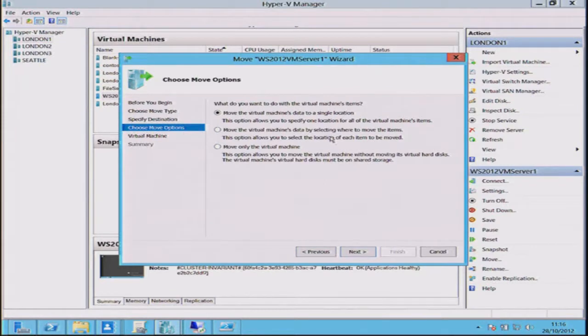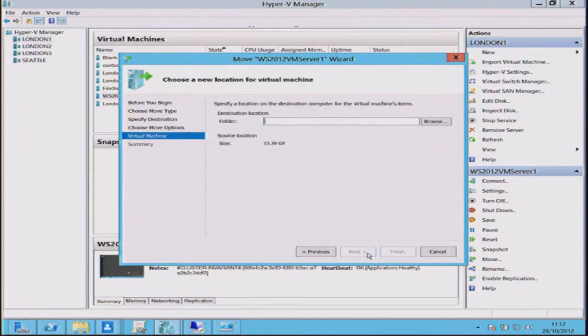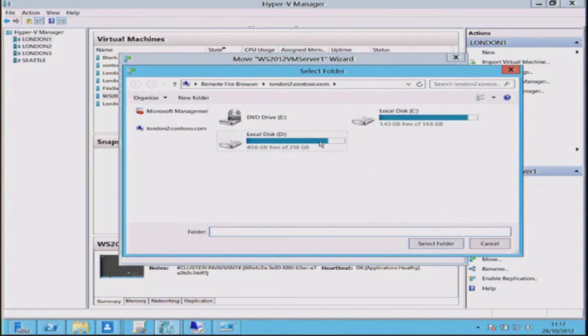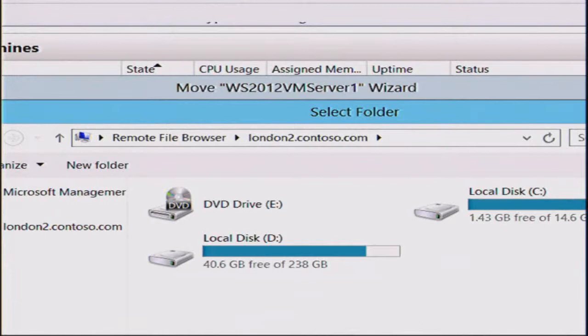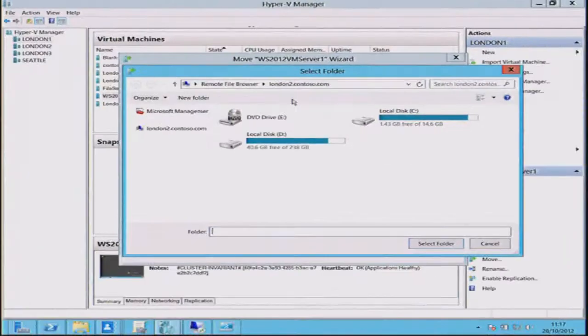And we're going to move all of the machine's data into a single location. We could decide to put that data into different places if that was more efficient with the way that we've designed our disk infrastructure. Yeah. Next, we're going to say what folder we want to place this into on our remote host. And notice, we're actually remotely browsing the file system in context on that remote host. So we're actually seeing what's called the D drive on our remote host. If we went onto our London 2 machine, we would see that that was the D drive.